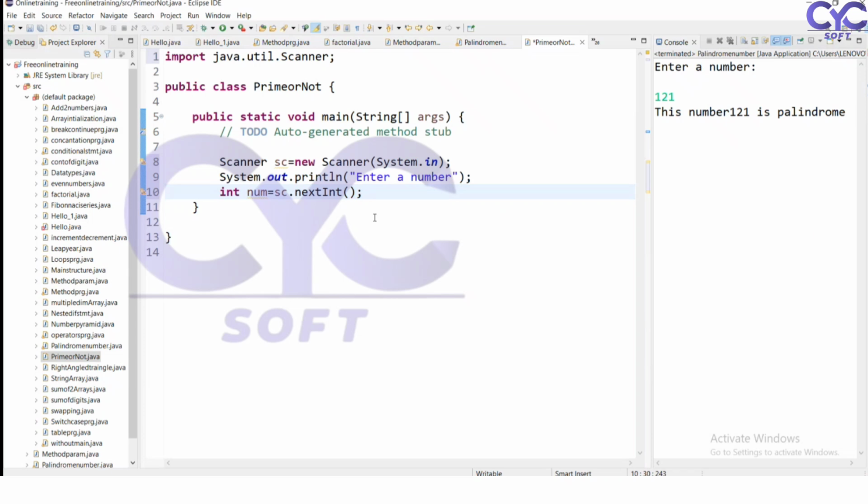So I want to check if it is a prime number. What is the condition here? It has to return a value, so I will create that as a separate method. There is no rule that you have to create a separate method. It's your wish. If you want, you can create it as a separate method. If not, you can write it in the main method.